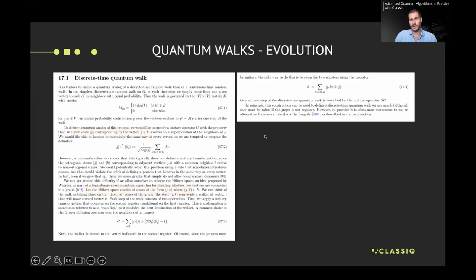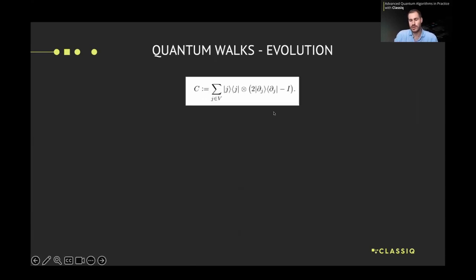Now we can continue. So the second step is the evolution. And again, this is all in the paper that we are going to deal with. For the evolution, we can see the definition of two operators. So here we have the operator C, sometimes also called the W operator, and we have the operator S. So two kinds of operators, and we can see the summation indices at the bottom. And then it's written overall one step of the discrete quantum walk.